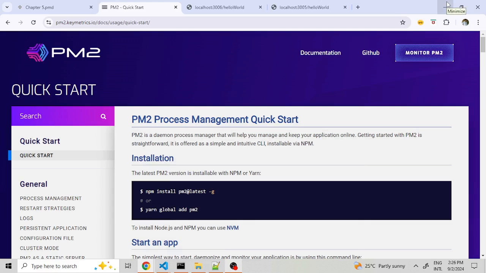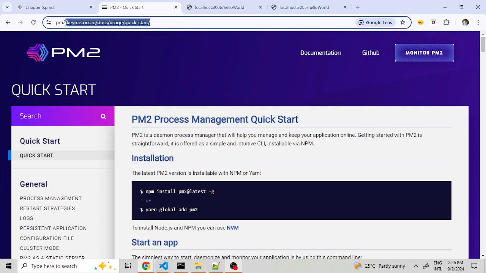Let's learn with it. So friends, today we are going to discuss PM2, the process manager for Node.js applications. PM2 is used to manage the different APIs that we create using Node.js. Here I am going to give a brief idea about PM2. For more detailed information, you can visit this link. This is the documentation of PM2, where you can get the detailed information.